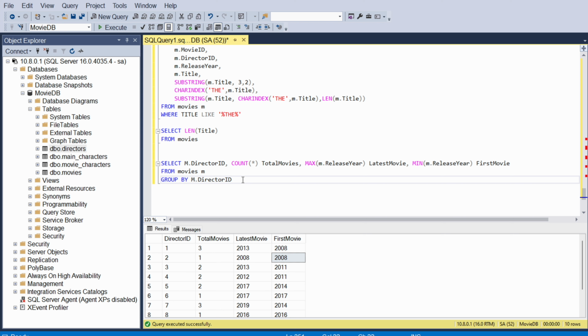And maybe what I want to actually show you is what the last year this particular director put out a movie over here. So max is going to show the biggest release year for this director, because we're doing this group by down here. If I did it on its own, you'll see it will just show the max value in the whole table. Same thing with count. Count is just going to look for the whole table. And I'm just going to call this latest movie.